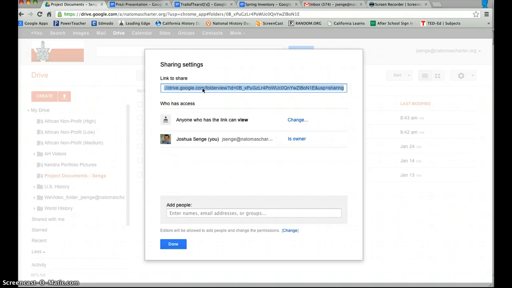So if I were to do Command C or Control C of this web address, you are then going to paste that into a Google form that I've also sent out in this email. So that's how you send out a shared folder.